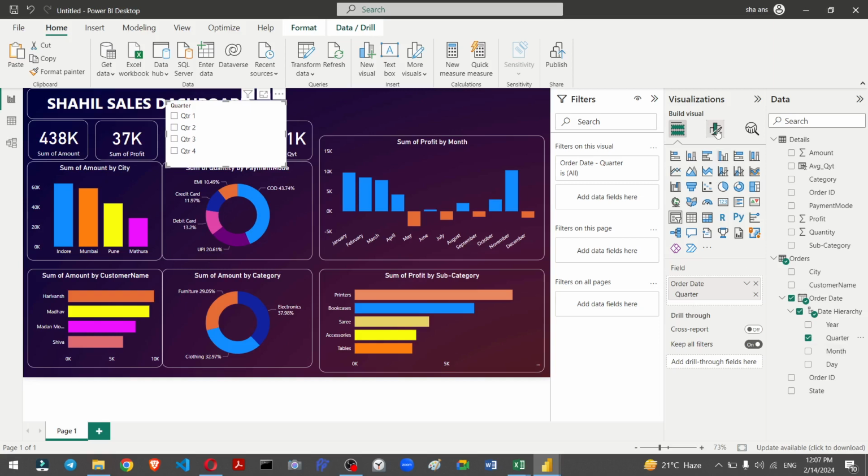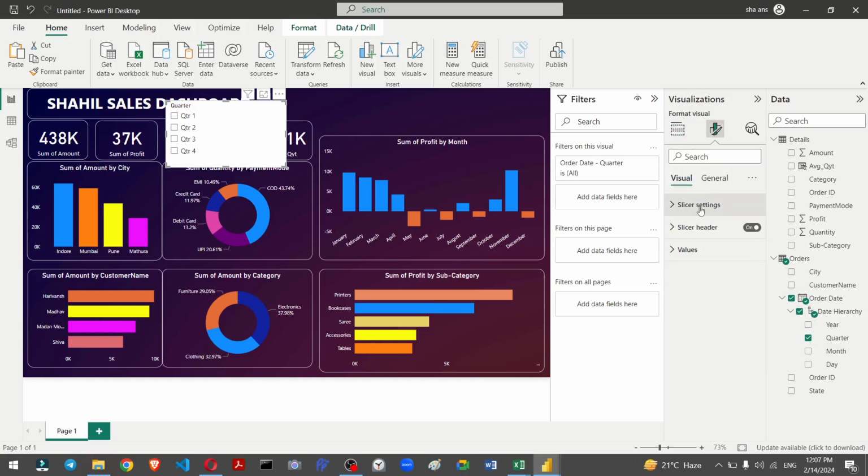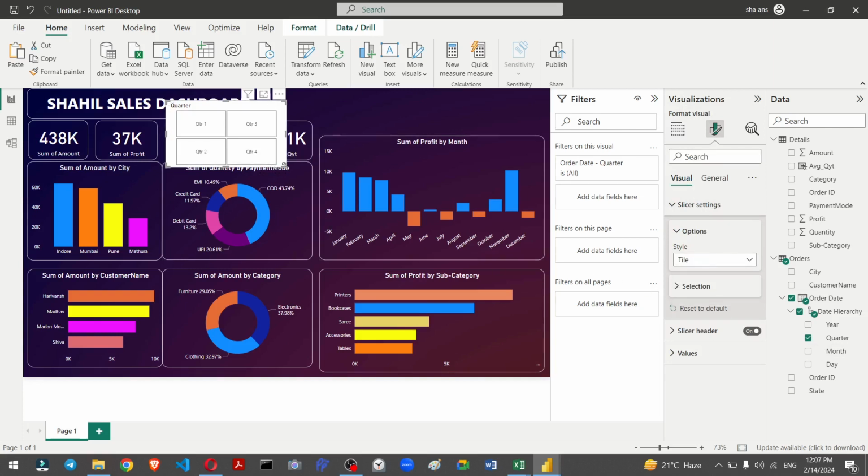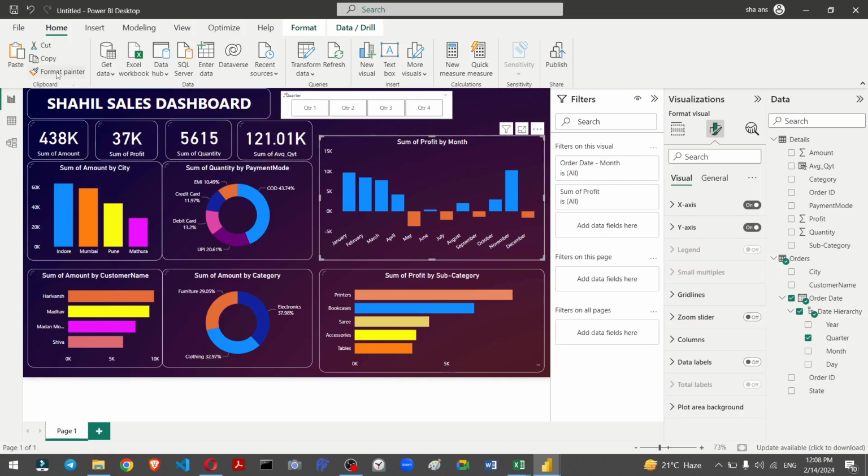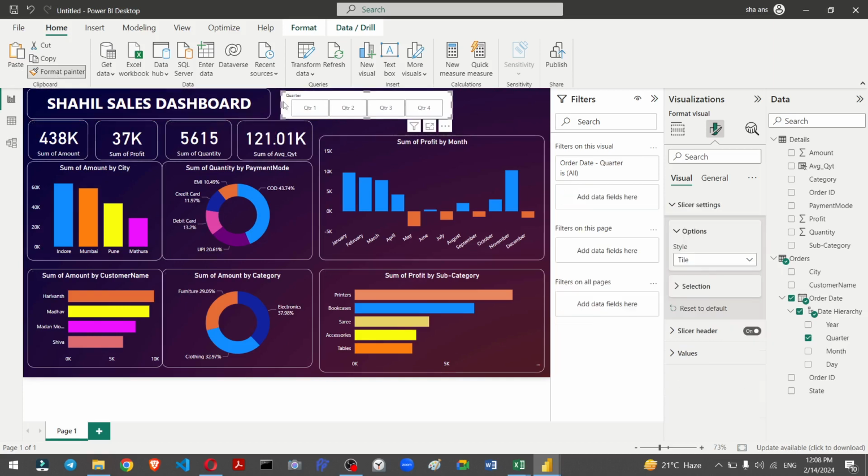So we go to view, visual, slicer settings, and vertical list mode. I'm using the tiles format, and we use it as one row, and we just put it here. It shows more attractive. That is our slicer. And we change the format. We just copy the format and paste it here. Now we change our format.